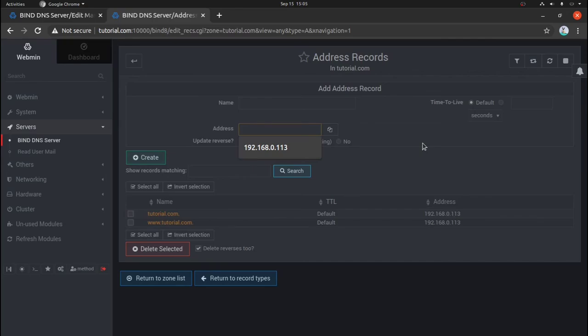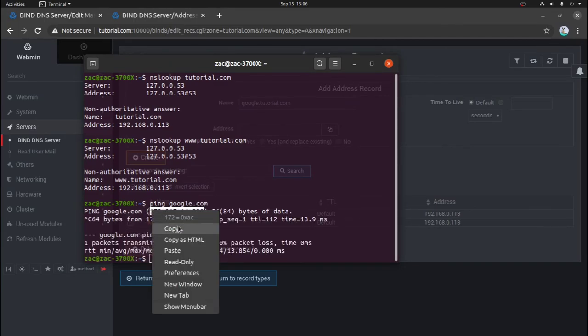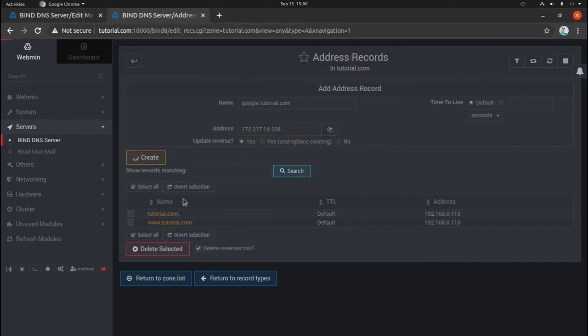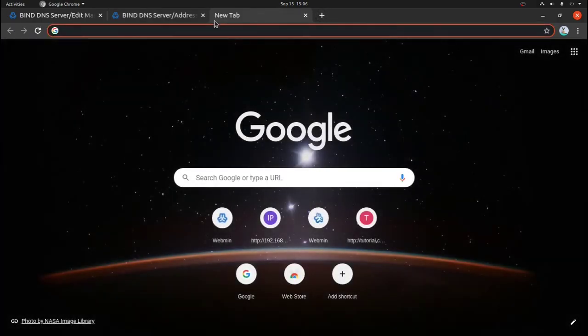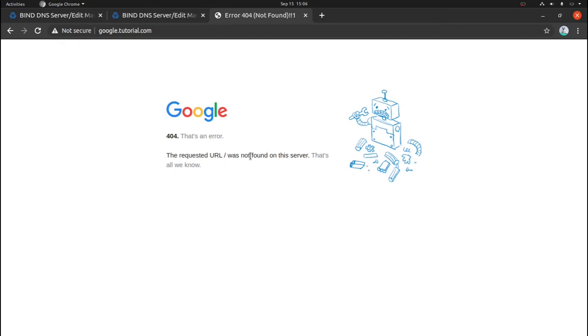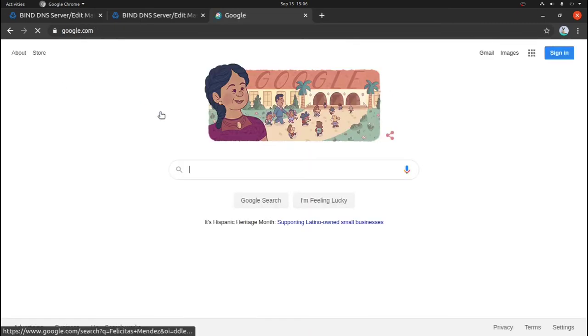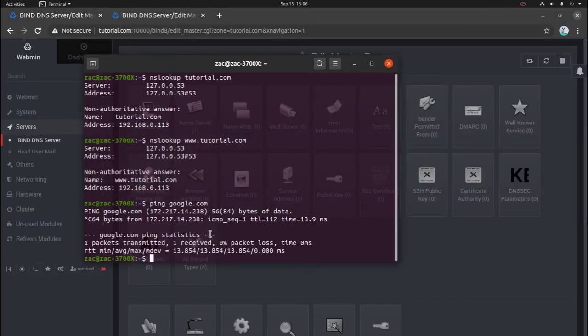Now what if you want to point to a different IP address? Well, you would just change the IP address here. Like say you wanted to redirect all traffic from google.tutorial.com. Let me just check really quick. I just copy that and paste it in here and apply zone. And now if we go to google.tutorial.com, it does give an error, but you can see this is actually Google. It does redirect to Google. It has to do with Google's whole internal system.